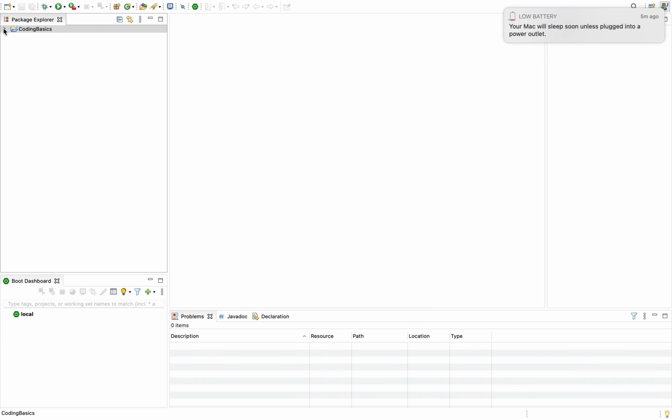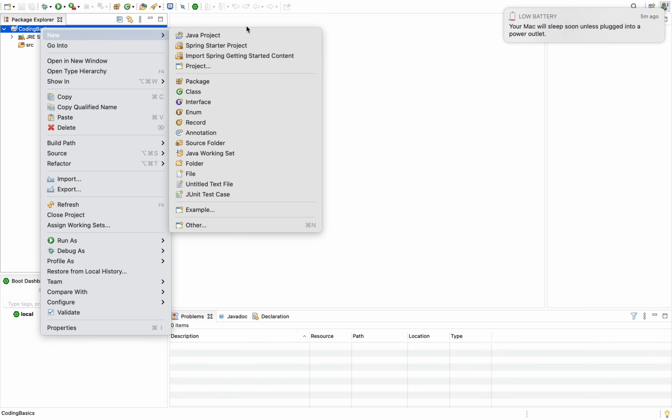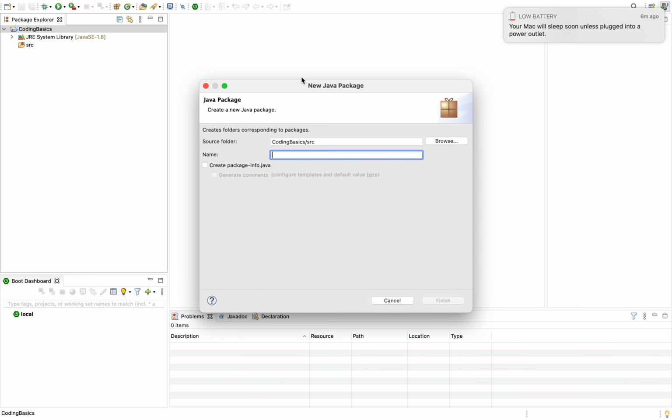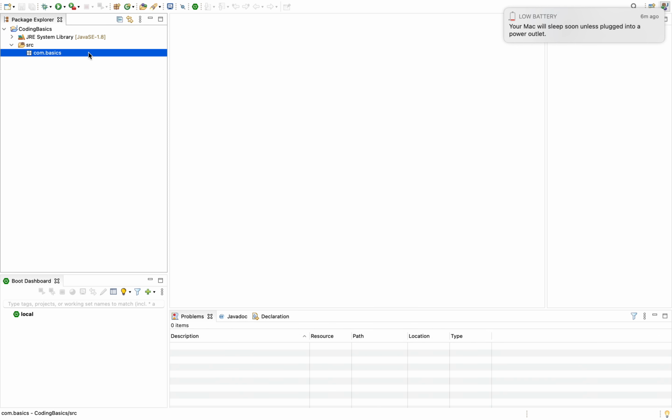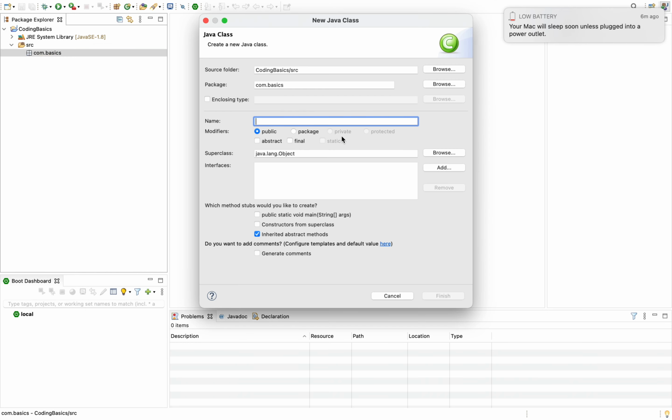After doing this, we just need to create a new package. Okay, we are going to create a package, so just name it com.basics. In this package com.basics, now I will create a new class, and I will name it SumOf.